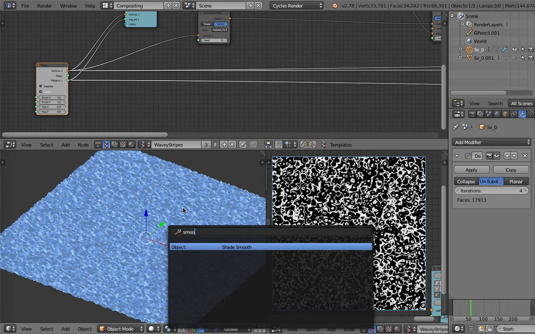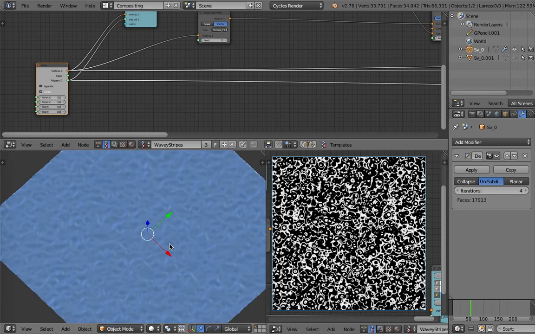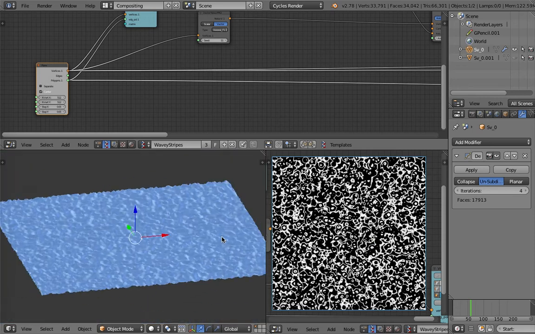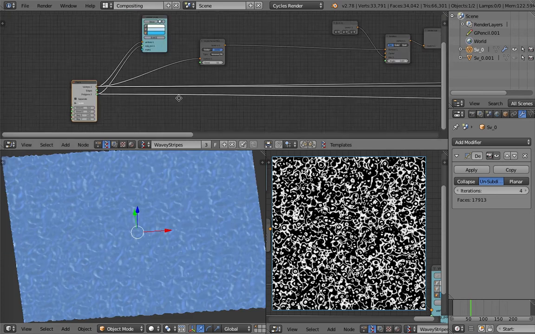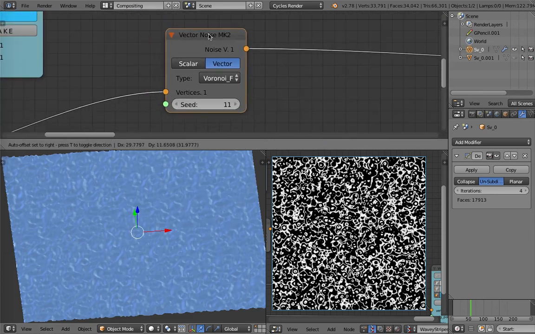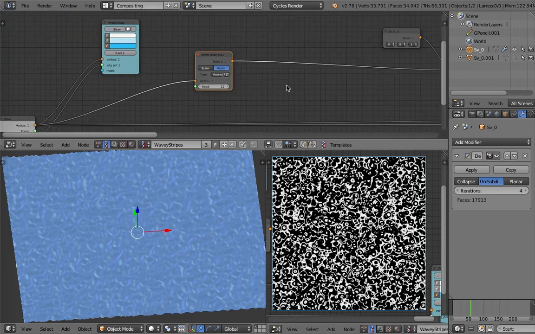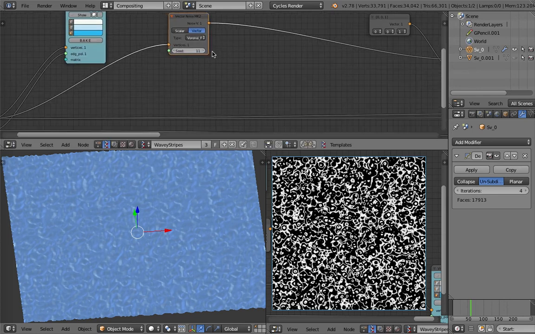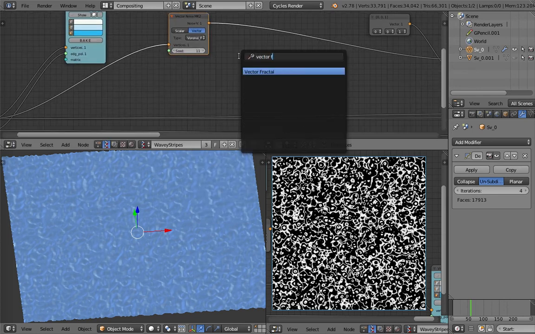So yeah, this is just, like I said, a quick addition from yesterday's live noding. Just because of this vector noise, we can get this result. You can also use vector fractal, although with vector fractal you only have a scalar output, which might actually work as well. You just need to push the noise differently.